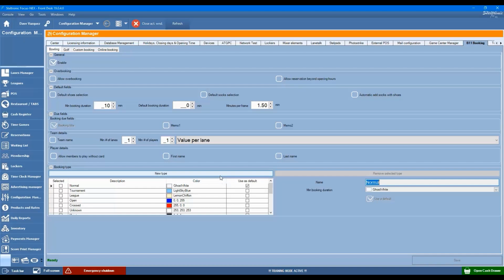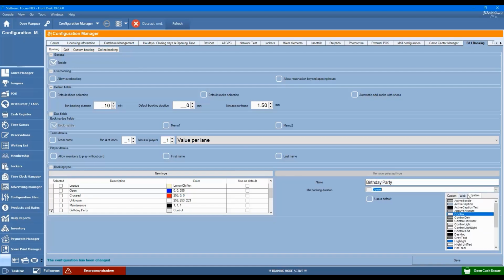So if I wanted to add a new one, I can come in here and type in birthday party. I can set a color for this. So if I click on this drop down, I can come in here and set up a specific color that I want to use, yellow, and set this as the default, and then save it. And it allows you to set different types of bookings so that you can color code them. And when you go into reservations, you'd be able to easily see what type of reservations you have coming up.